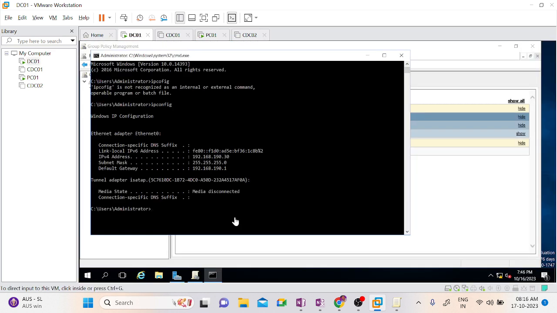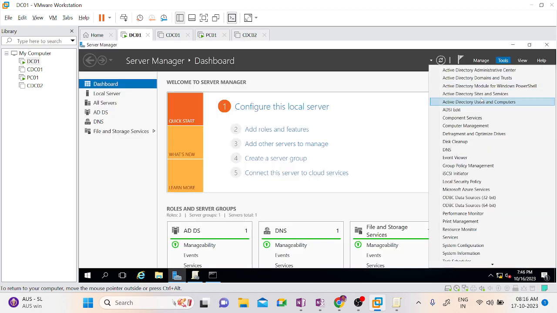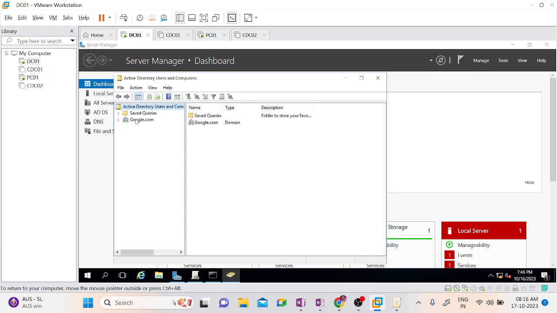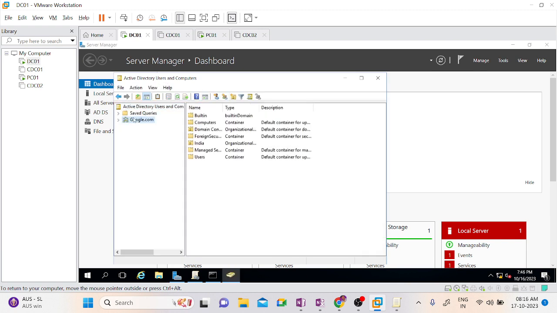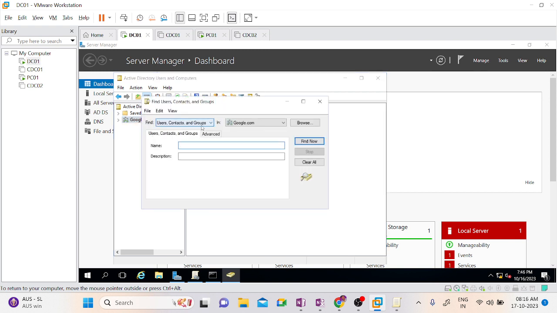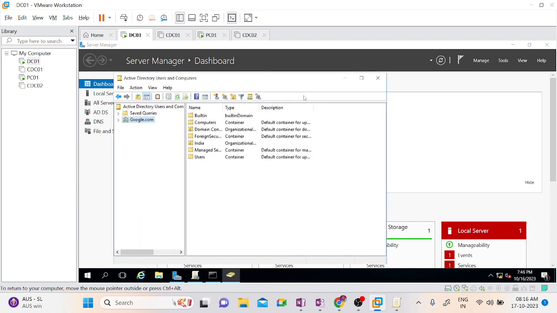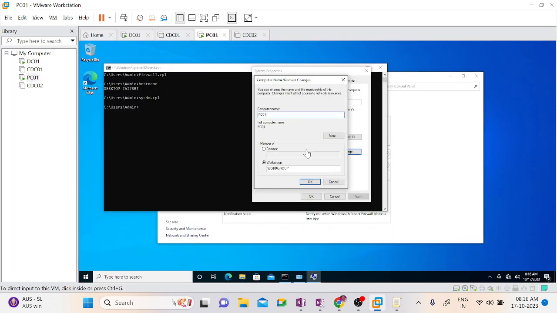So before that, let me check here if I have an object called PC01. Okay, let me go to the users and computers. Here, right click on the domain, and there is an option called find. Here users, contacts and groups are there. I want to search a computer, PC01. I don't have any PC, that's fine. I'm good then. So I'll just put PC01.